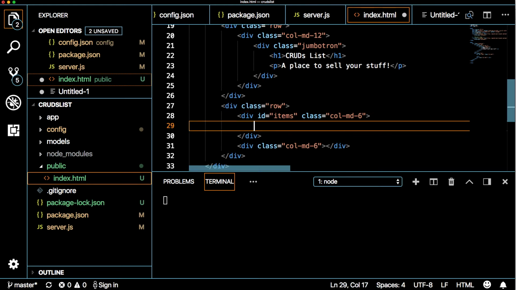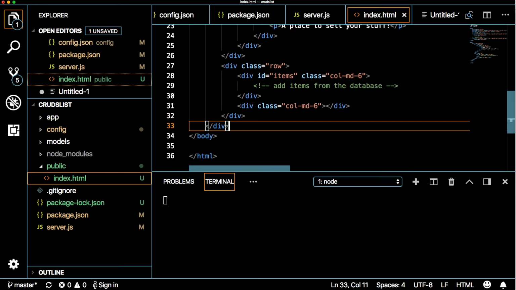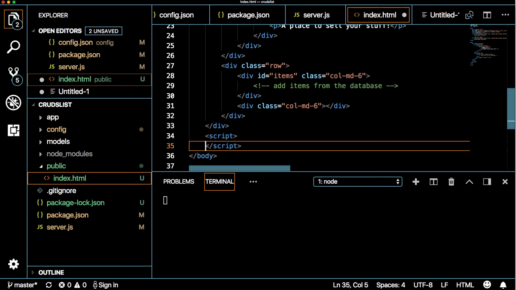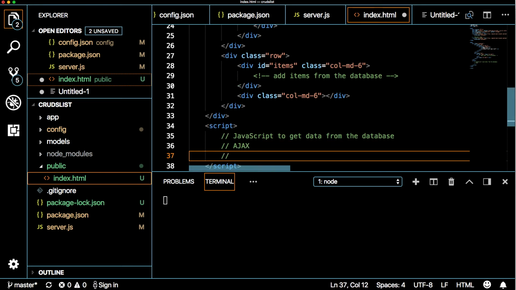Inside this items div, we're going to use another tool to add items from the database. In order to get the data from the database, here's what we need to do. I need to add a script tag. In this script tag, I need to use some JavaScript to get some data from the database. And this is called an Ajax request. We need to do that. And then once we get the data, we need to add the elements or the items to the screen.